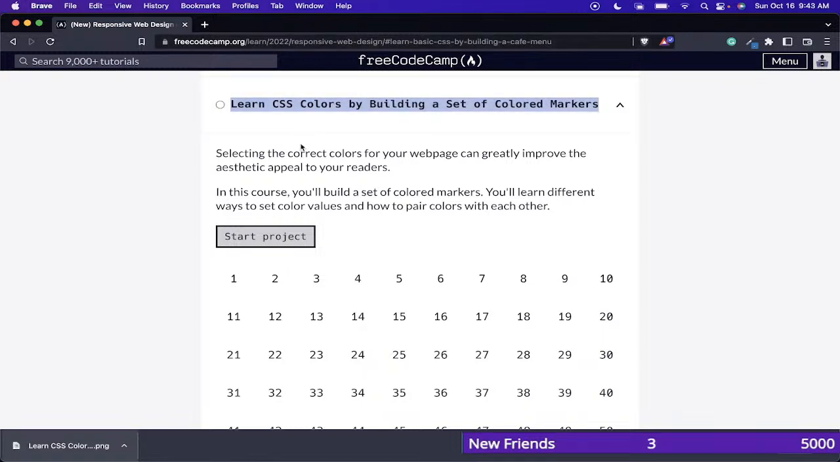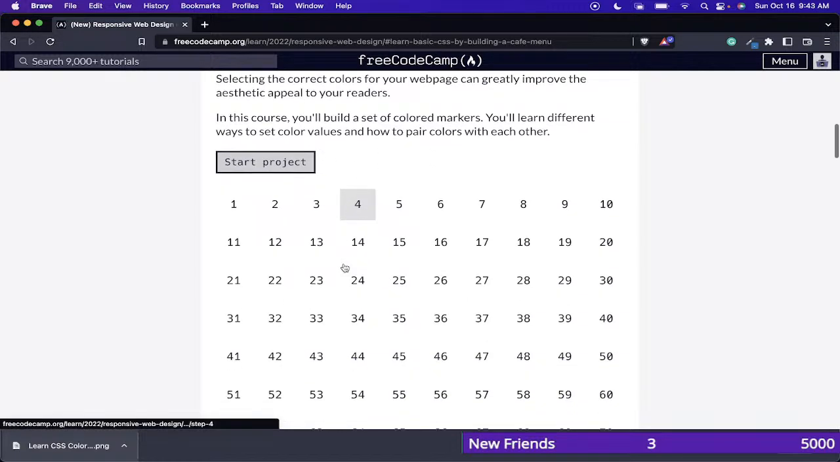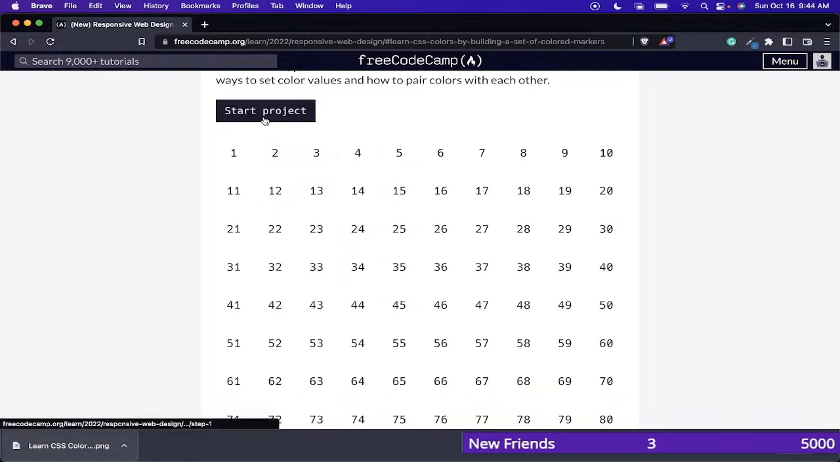Okay, so let's go ahead and start right now. We'll start with lesson 1, but we're going to be selecting the correct colors for a web page to help improve the aesthetic appeal to our readers. In this course, we'll build a set of colored markers. We'll learn different ways to set colors and how to pair colors with each other. Let's go ahead and start this.